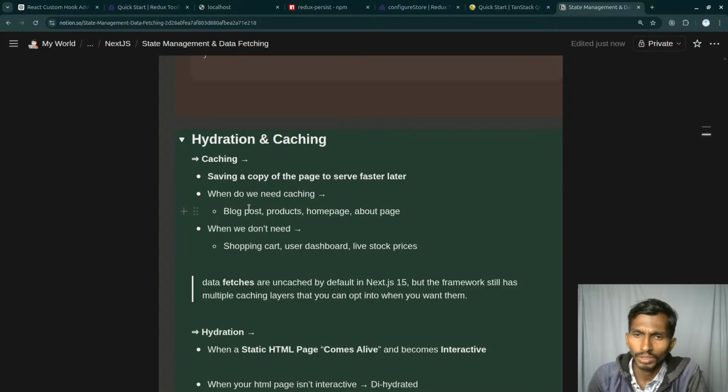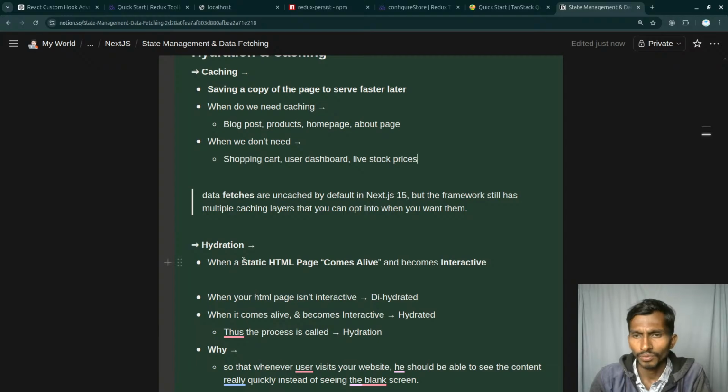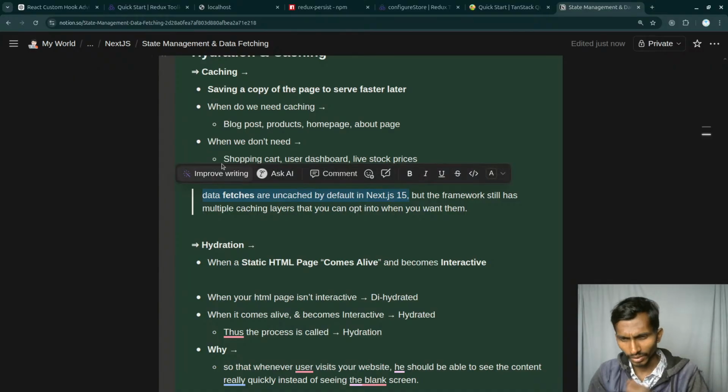When do we need caching? Blog post, products, homepage, about page. In this particular case, we need to have caching related stuff: post, products, homepage. Okay. When we don't need it: shopping cart, user dashboard, and live stock prices. Data fetches are uncached by default in Next.js 15. So they are not cached, rather they are uncached, but the framework still has multiple caching layers that you can opt into when you need them.